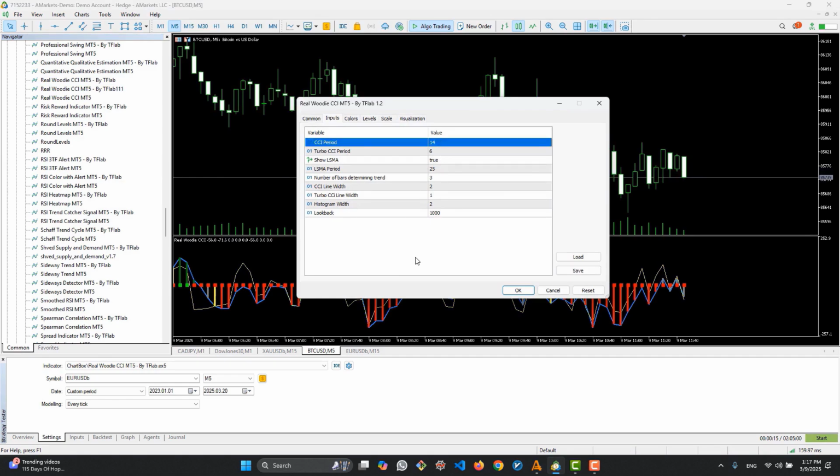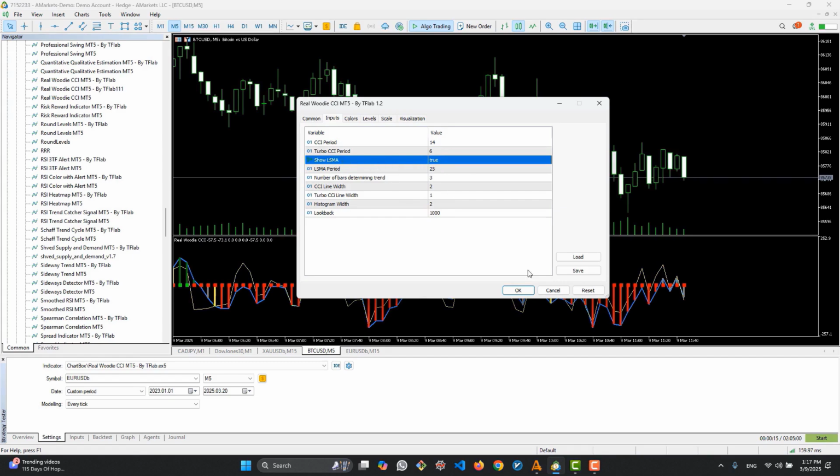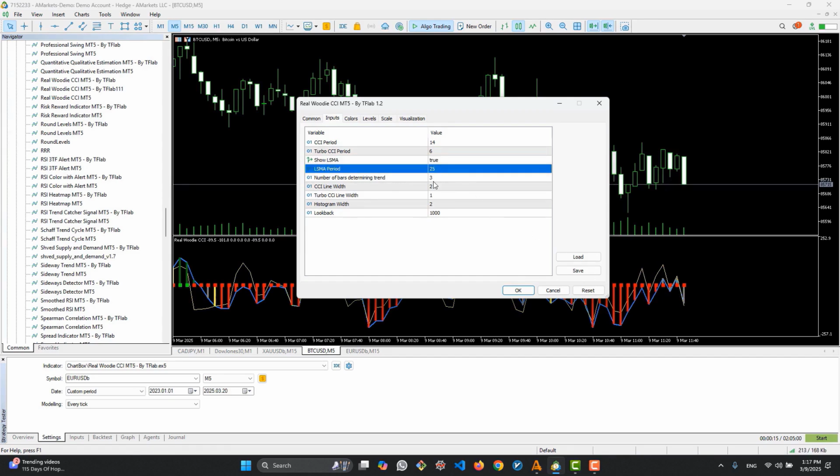The first option in the settings is the larger CCI period, which we can specify, and the next option is the turbo CCI period, which is smaller. The next option, if set to true, will display the points for the LSMA indicator, and if set to false, it won't show these points. The next option is the LSMA indicator period that we can specify.